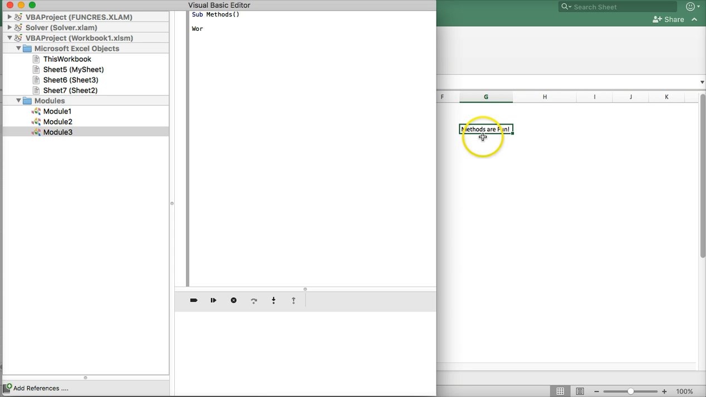So the address of cell G3 starts with the hierarchical structure of the address. You can write application if you want to go that far, and then go to worksheets. The name of this sheet is my sheet. The range that we're trying to copy is G3, and this part right here, that's a method.